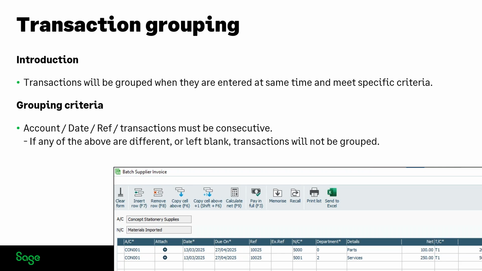And the transactions must be consecutive as well. So if you are entering them in a batch screen, they must be consecutive on that list before you click save. Now, if you save between transactions as well, that will mean that they're essentially not consecutive on the batch entry screen, so it will split them as well. So if any of that above criteria is different or it's left blank, so for instance, if you leave the reference blank, then transactions will not group. So that's your key: account, date, and reference. And you'll see that throughout the session today.